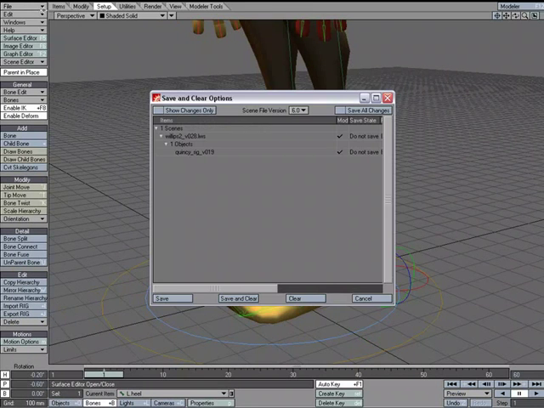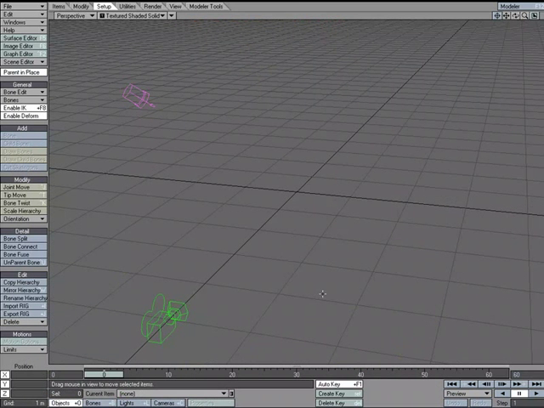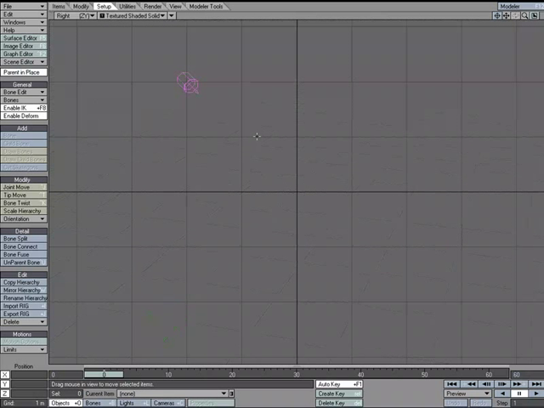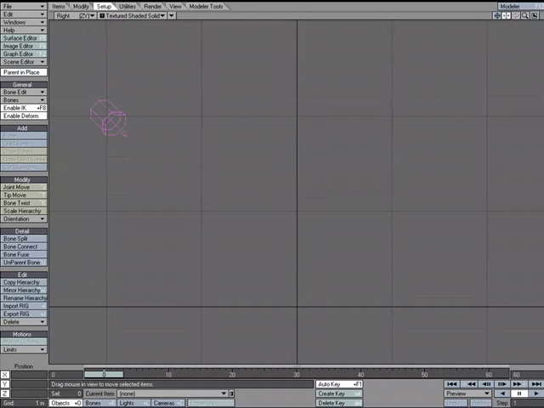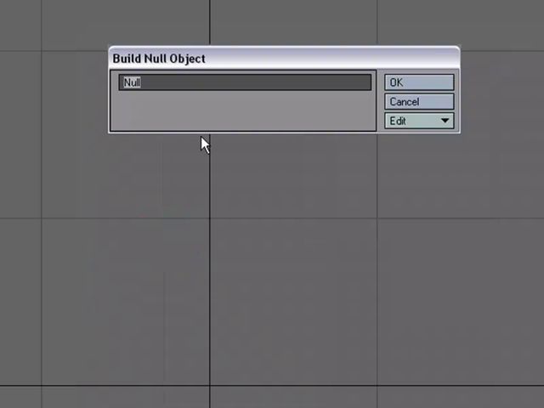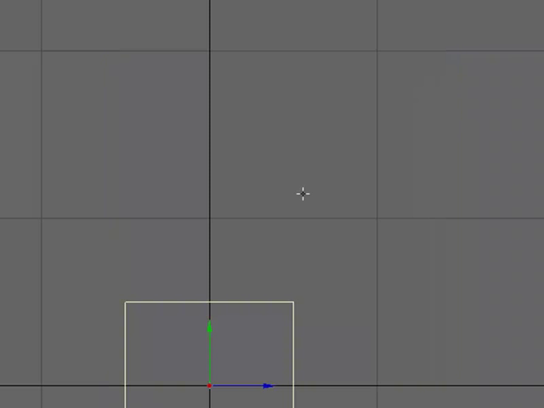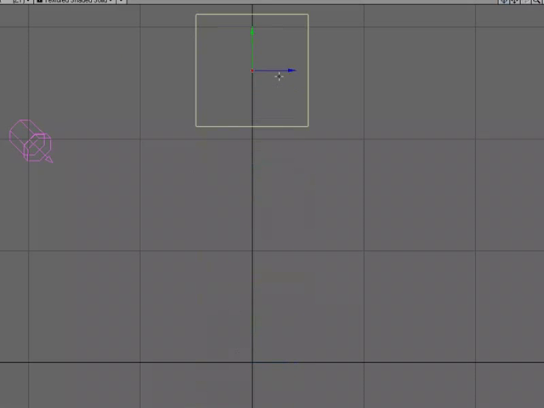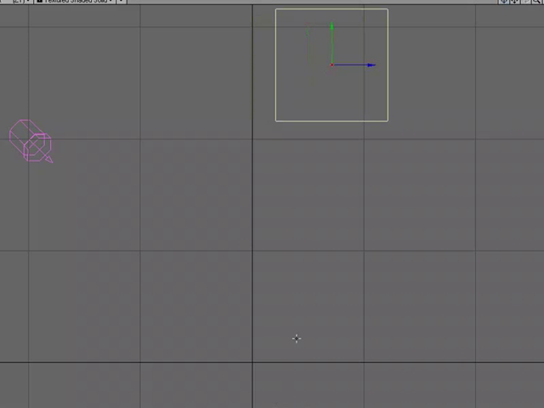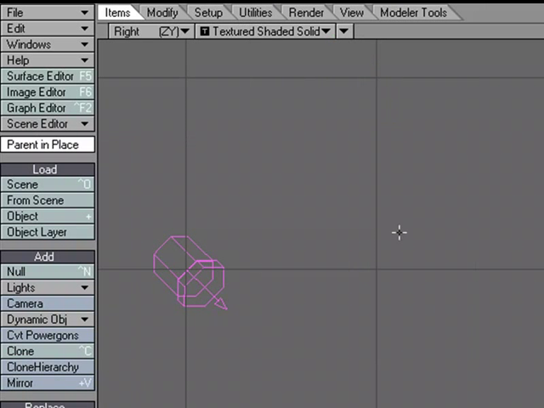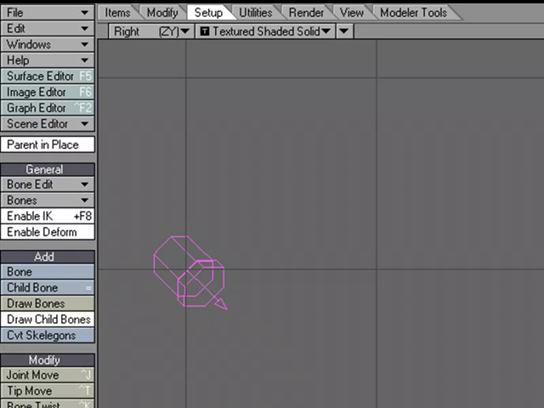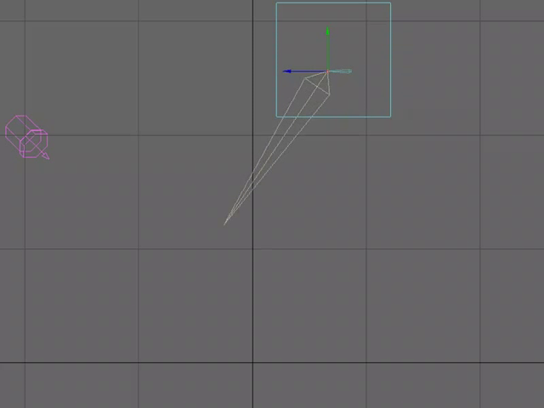I'm going to start by clearing out the scene, so we can just focus on the setup. I'm just going to use a null as my object, but I'm going to go into a side view to work with, and I'm going to add a null, and we're going to call this character, and I'm just going to make it a box. This is going to be our character, and we're just going to set up the leg and the foot. So for starters, I need to draw some bones, so I'm going to go over to setup, draw child bones, and this is going to be our hip, this is going to be our thigh, this is going to be our calf. I'm going to make a small little ankle bone, and that's our leg setup.